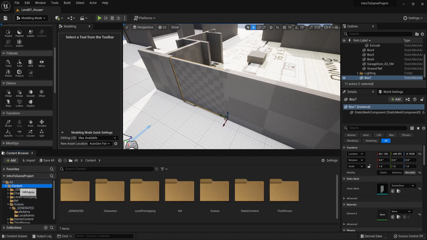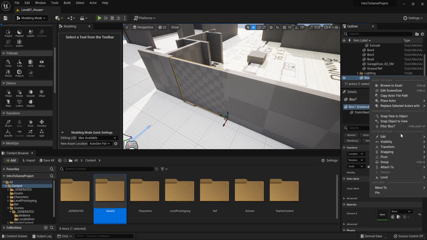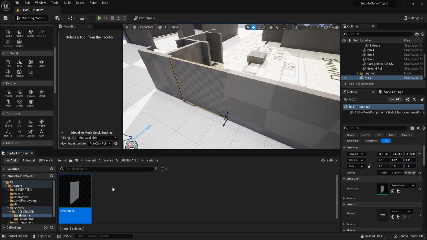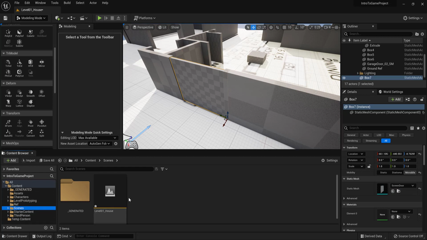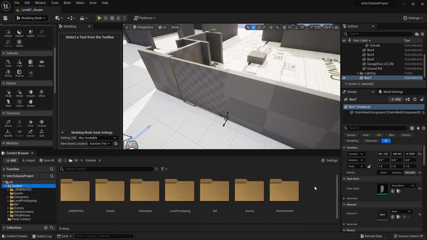In our content folder here, let's create an assets folder. So new folder, assets. And then again, right clicking on box 07, browse to asset, and I'm going to just grab this and drop it in assets for now, and then move here. Now I don't necessarily have a blueprints folder set up yet, so let's go ahead and do that as well. On our content folder here, I'm just going to make a new folder again and call this one blueprints.